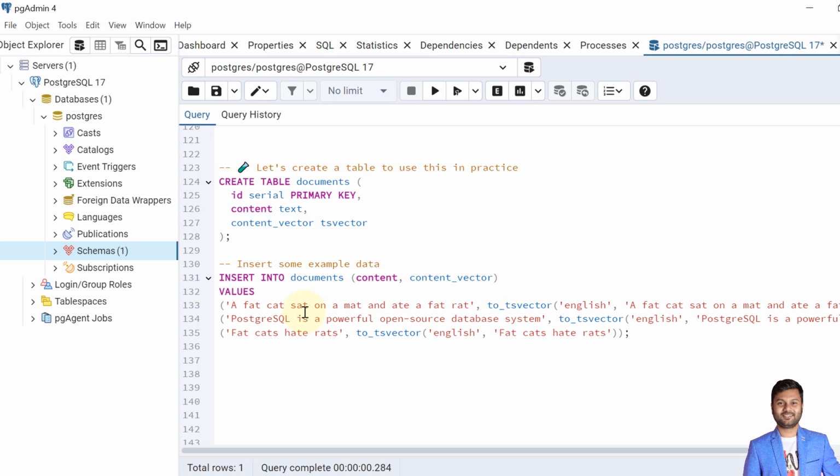Let's create a table to use this in practice. Here we are creating one table called documents, where we have one column, content, as text, and another column, content_vector, as tsvector. We create this table and insert some data into the table. This is completed. Now let's see the examples.